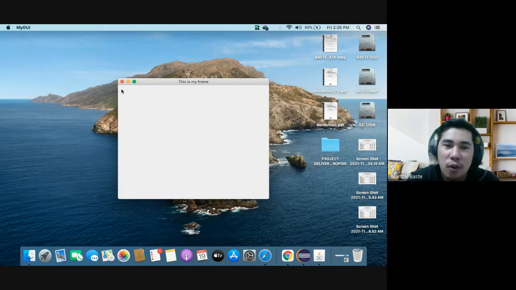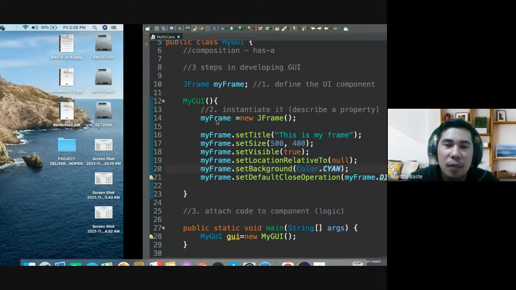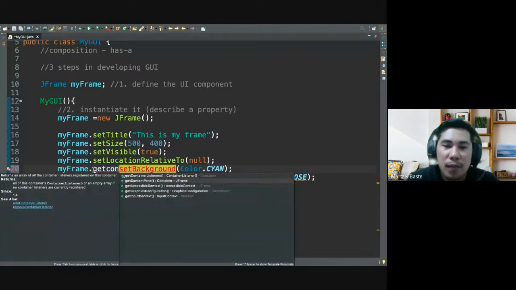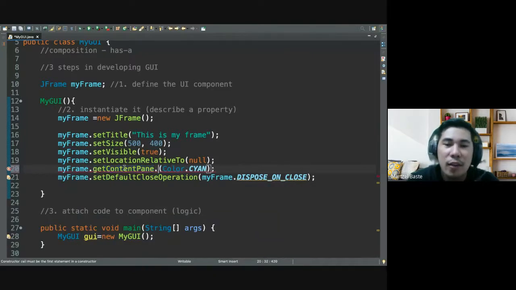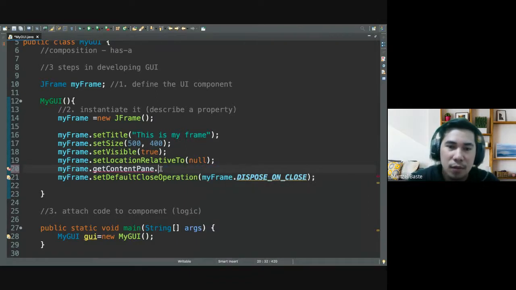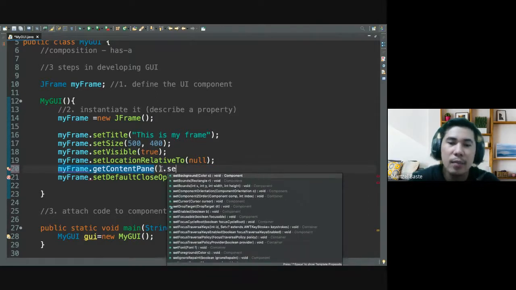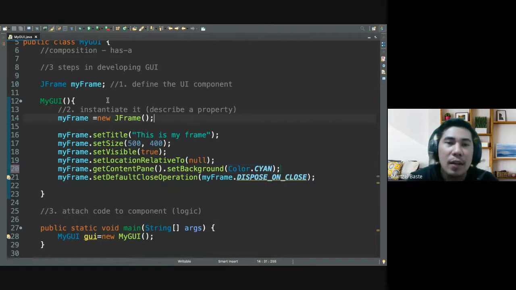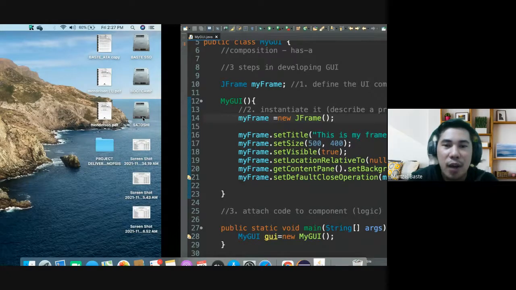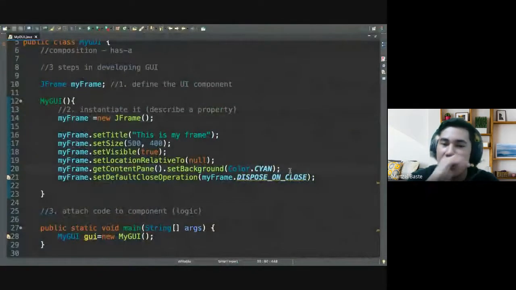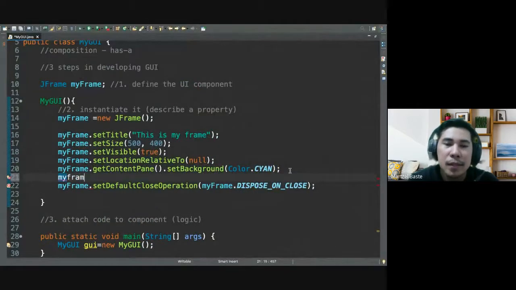So in order for us to put color to that content pane, we'll need to call get content pane. Meaning to say, we'll need to call get content pane before we can actually change the background of our frame. So get content pane, then set background color, let's say cyan. Okay, so right after you run your program, this will now give us cyan.